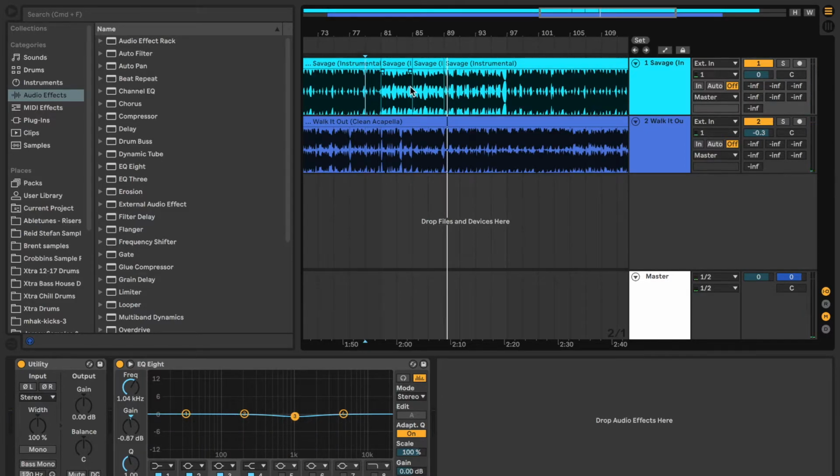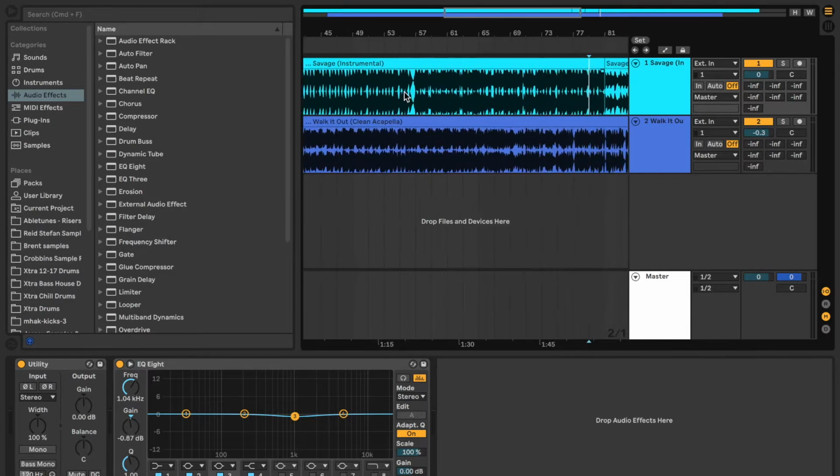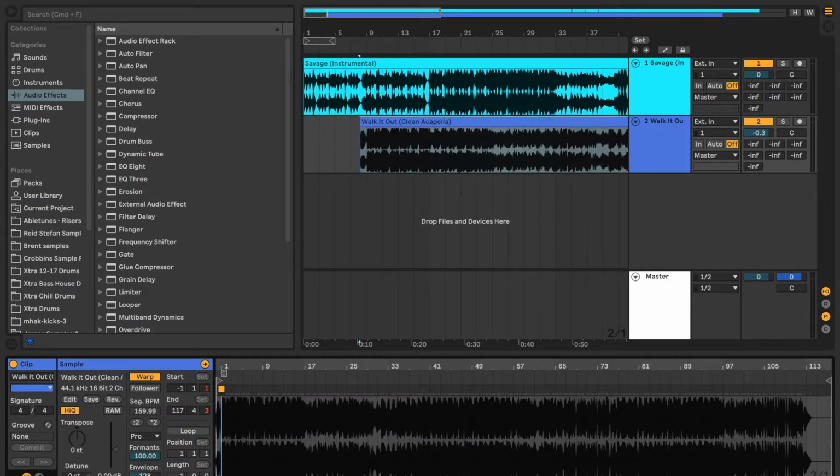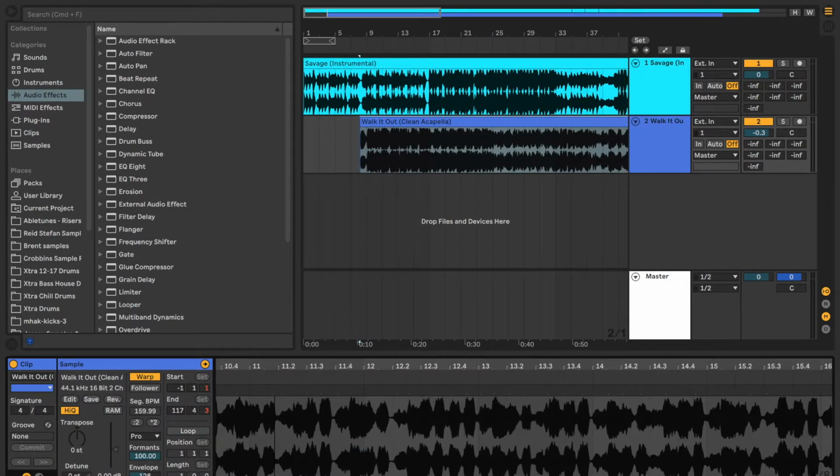That little break right there, Savage actually didn't have a section for it, so I made it by chopping up part of the instrumental here and then pasting it over here later on in the track. And for Walk It Out, all I did was quantize it and make sure it was snapping onto the grid.